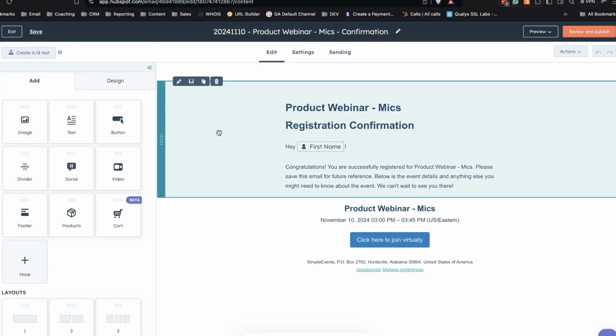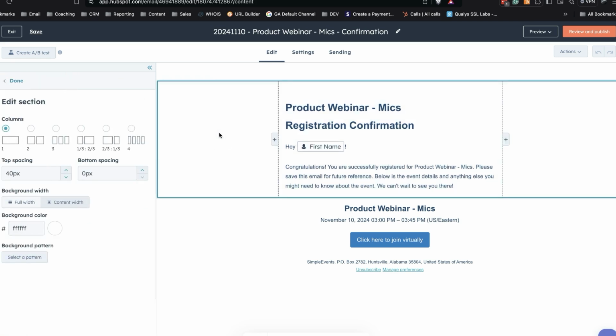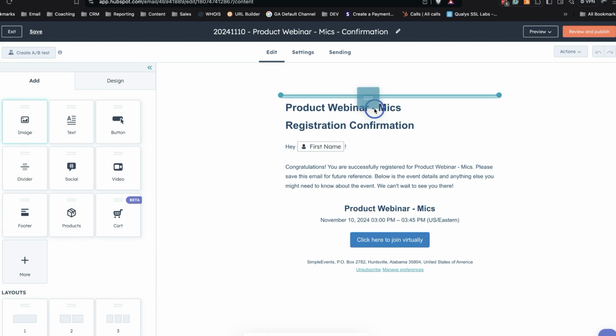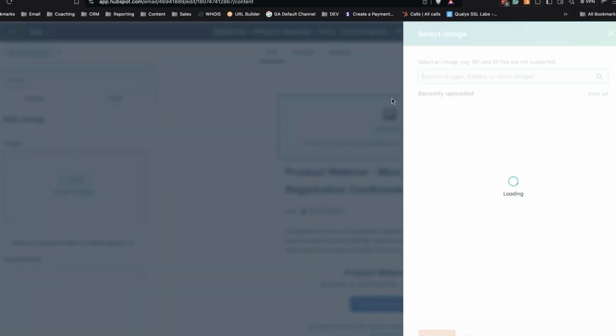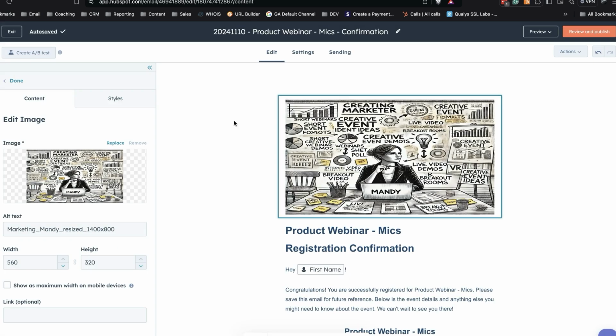Now, going over to our awesome email feature. This is where you get to use HubSpot in the email delivery or even the customization and the fun creativity of HubSpot emails. As you can see, I'm not limited to anything. We're going to upload Marketing Mandy. This is our Marketing Mandy image from AI. It's not the best, but you can modify this.